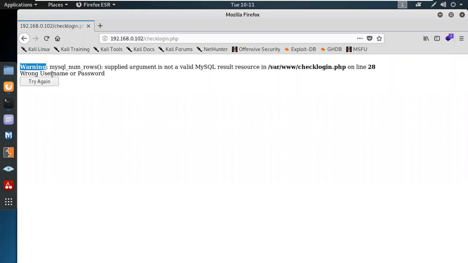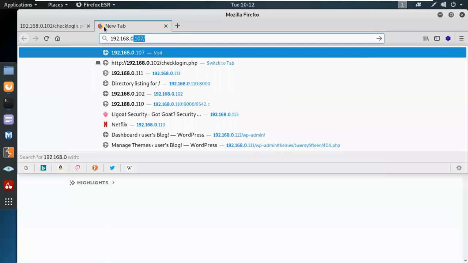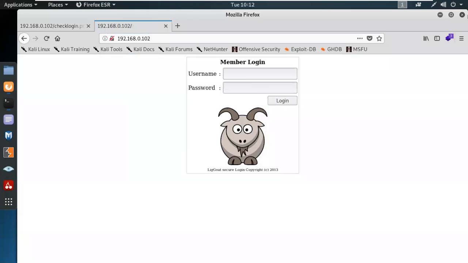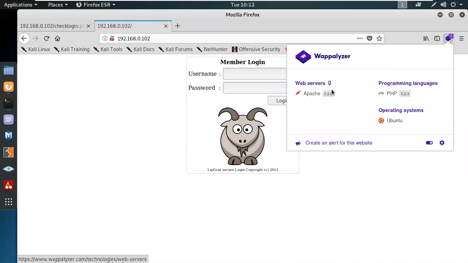You can see the warning: MySQL server supplied argument is not valid. There's an error-based message from a MySQL server. And over here, they have given /var/www/checklogin.php. So this is important, first of all. And in the Webalizer, I can see the Apache server is running, the PHP version is 5.2.4, and the operating system they are using is Ubuntu.